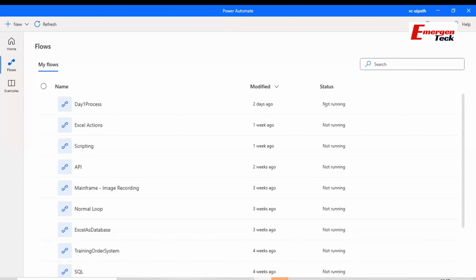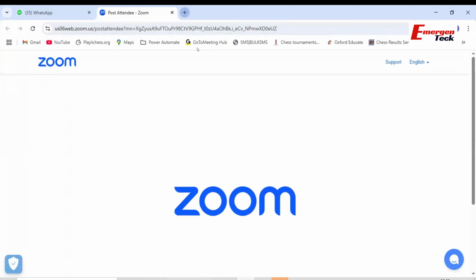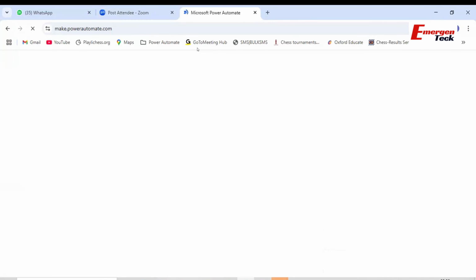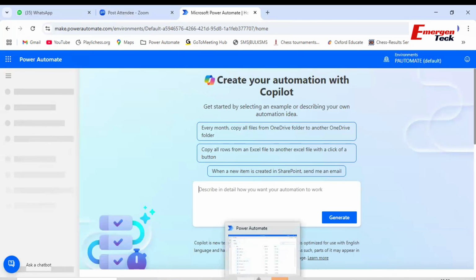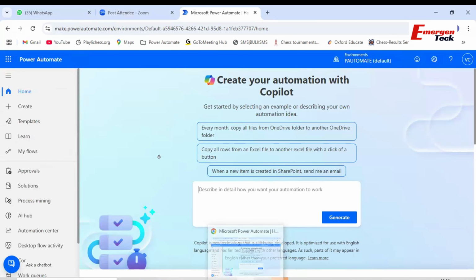Okay. Now, I want to just explain a few things from the Power Automate point of view. Let me share my screen quickly. So here, Power Automate has two things, as I said. One is cloud and one is desktop. You can see this is the desktop. Whatever you installed, that is the desktop. And if you type make.powerautomate.com, that is the cloud one. So we have to learn both, cloud as well as desktop.